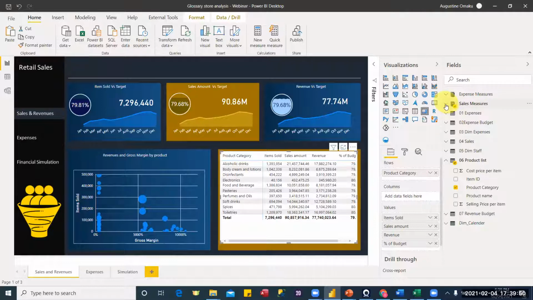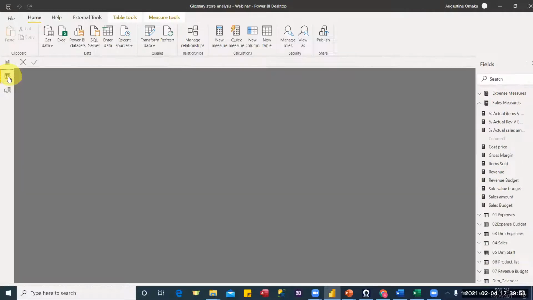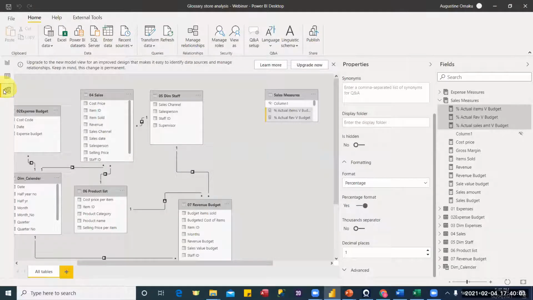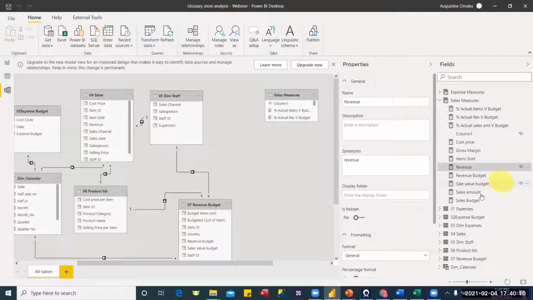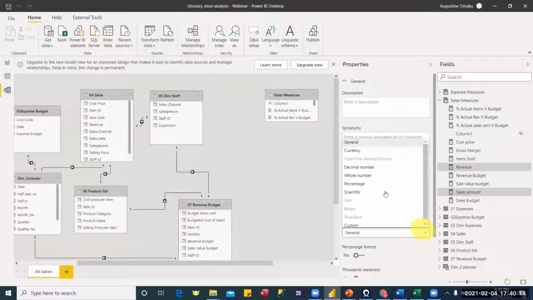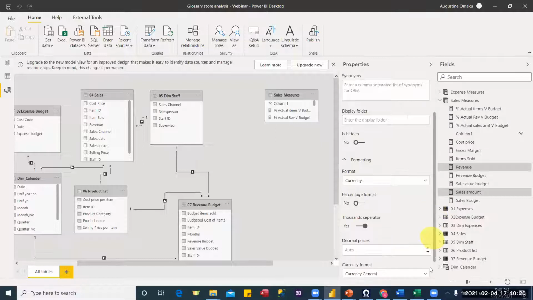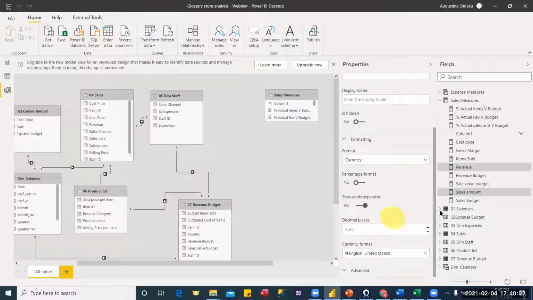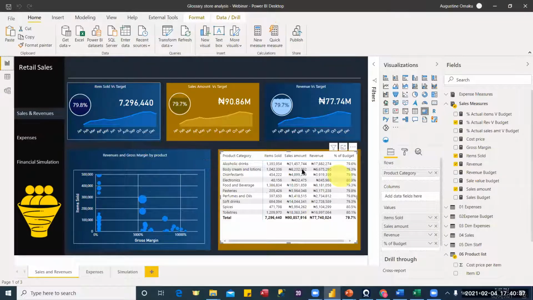Let's go and just make it Naira currency. So I come to my model, because I wrote them later, then I think that is revenue and sales amount. I come here and make it currency, then Naira. Then let me check. Is there a number of decimal places here? Zero decimal places, okay? Yes. So it has formatted nicely for me.